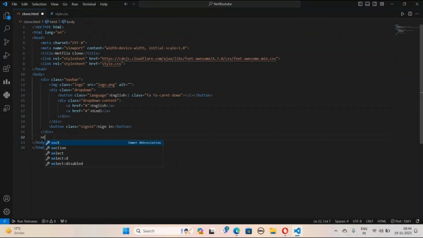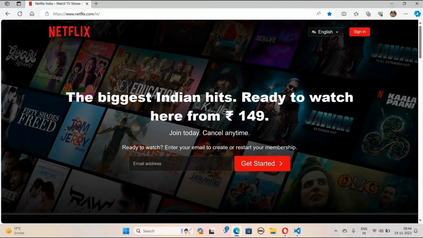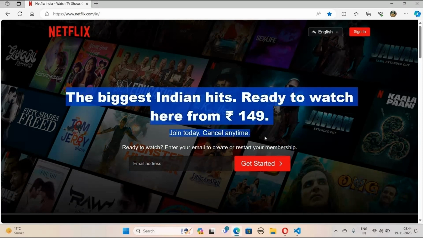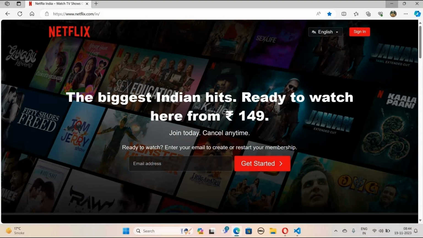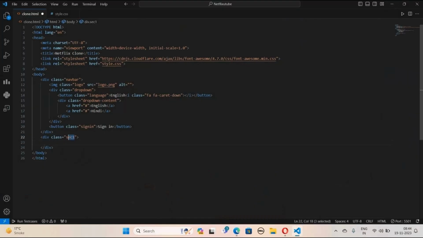So what we are creating, we're creating the section 1 part of our website. So we are creating this part. It contains the heading and then subheading, and there is one subheading as well. So what we are doing, we just create a section 1 div, and in this div we create a paragraph by calling the class big. What is it? Let's copy and paste.